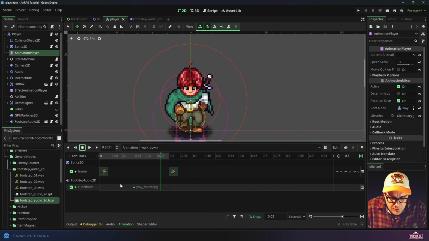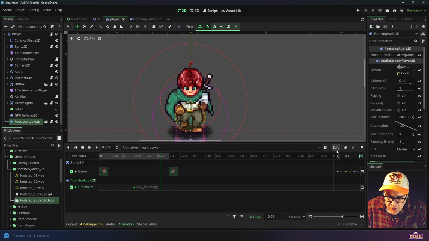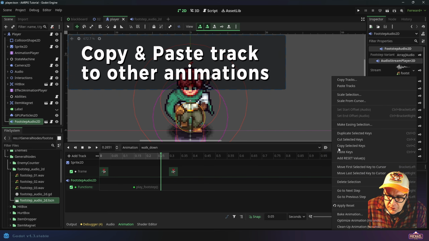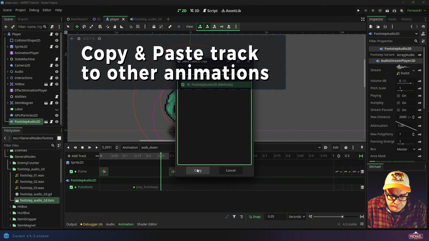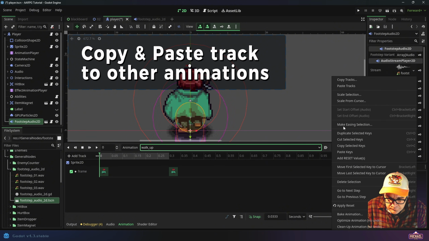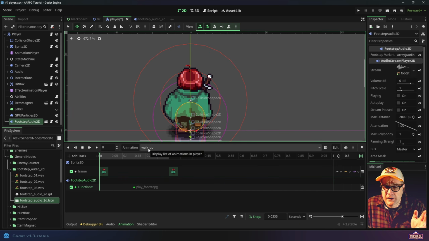it's going to call the play footstep sound on our footstep audio 2D. I'm going to go ahead and apply this same footstep audio track to my other animations, and you should do the same, and then we'll be ready for the next step. And I've actually got several other animations that include walking, so I'm going to add it to those, but I'm just going to skip that part.